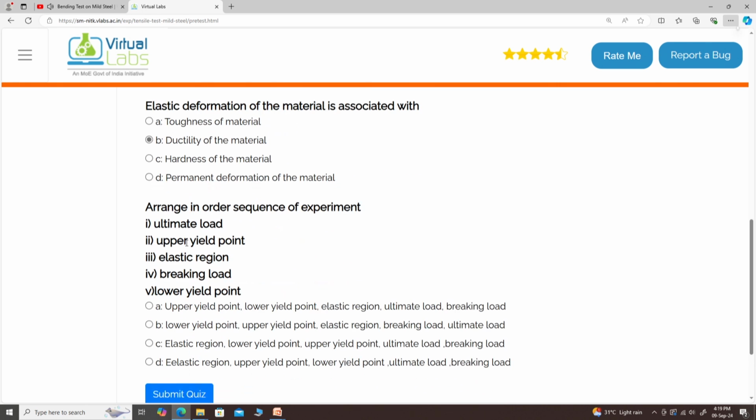Then we have to arrange in order the sequence of the experiment: ultimate load, upper yield point, elastic region, breaking load, lower yield. So, in the order of the different loads or regions, first there is an elastic region, that is a constant load and elastic deformation only, that is not at all permanent. Then we get the upper yield point, from where it falls to the lower yield point, and when we keep applying the load, we reach the ultimate tensile strength, that is the highest point, and only then comes the fracture or the breaking strength.